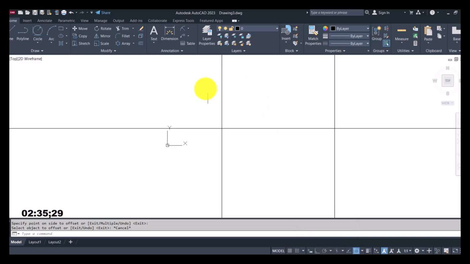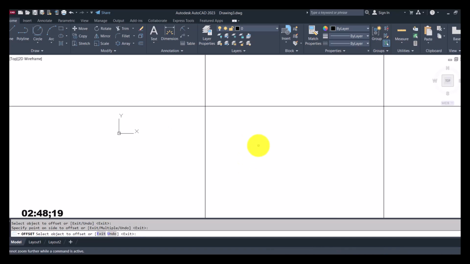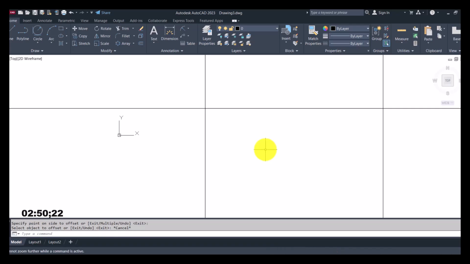So I'm going to use offset again. Offset distance of 65 this time. So from here up, then select again down. You might want to use your zoom in order to see that very well.